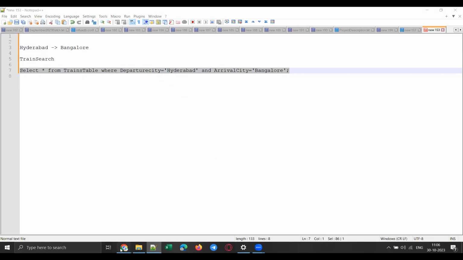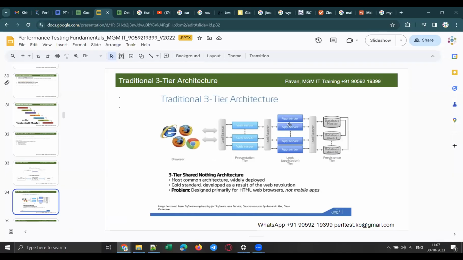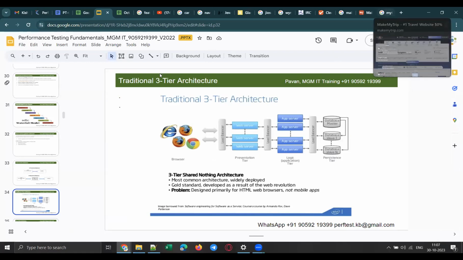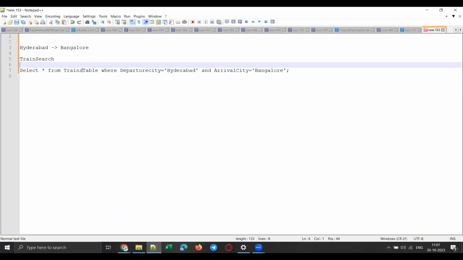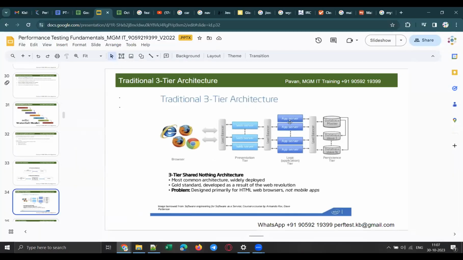will be there like this in your application server. The trains table and all those details, ticket availability, ticket cost, and all those details will be stored in the database server. Now the application server will send a request to the database server, and the database server will execute that query and return the search results to the application server. The application server will send the data to the web server. The web server will send the data to the browser. So this is what happens when you search for ticket availability.